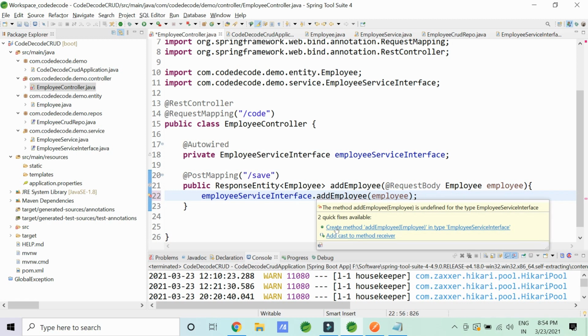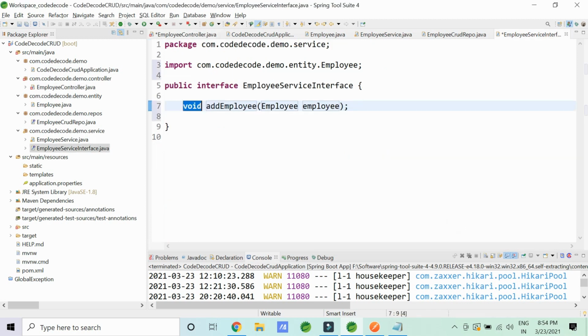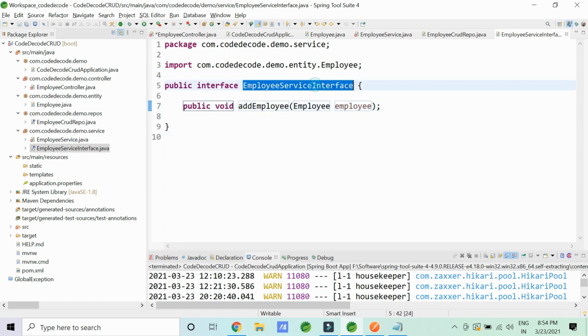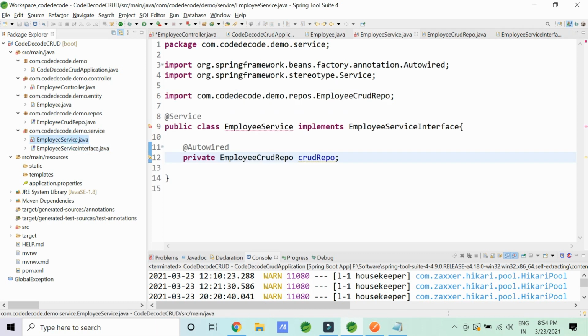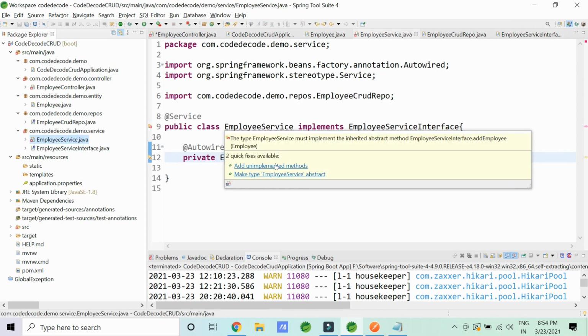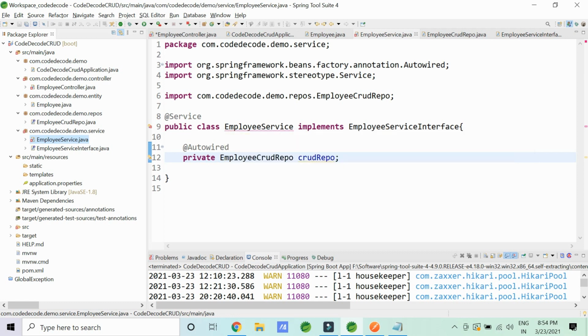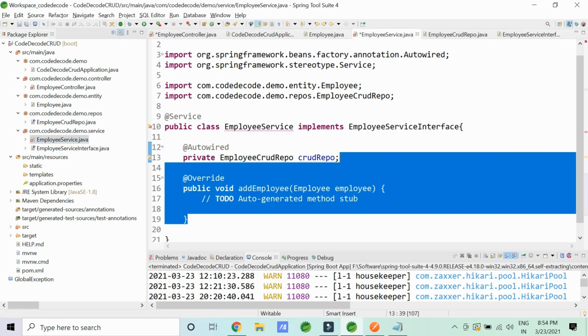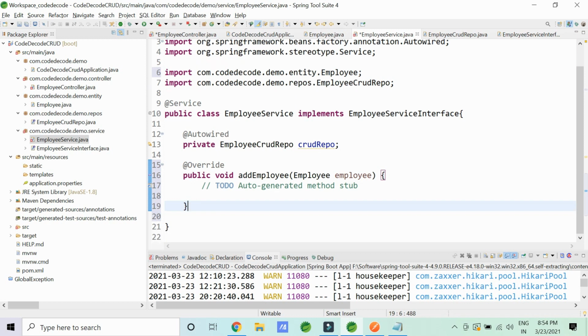So here in STS or Eclipse, this is the great flexibility you get. It says: create a method addEmployee in the service interface. So clicking that, it will automatically create this particular method for you in the service interface. Now it's your responsibility to implement. So again, it's as simple as that. By just hovering over it, it says please add the unimplemented method. So it's as quick as that. If you're using this IDE, your life will become very easy.